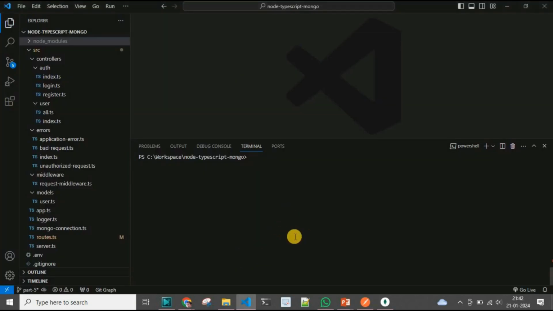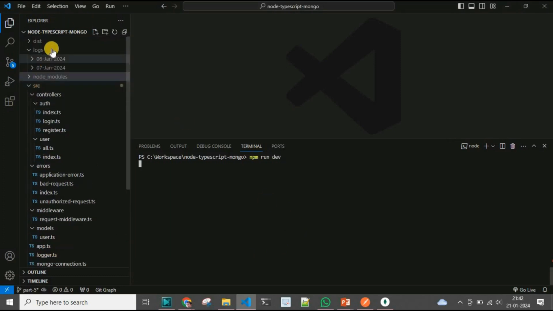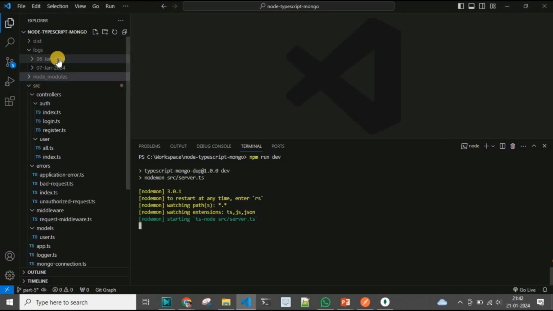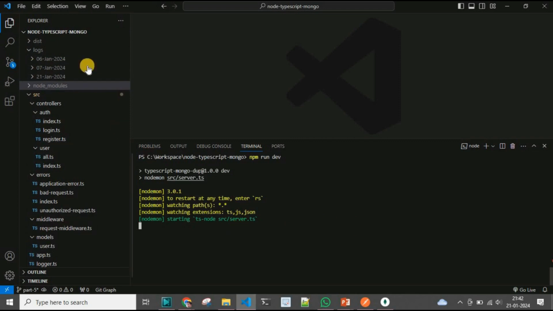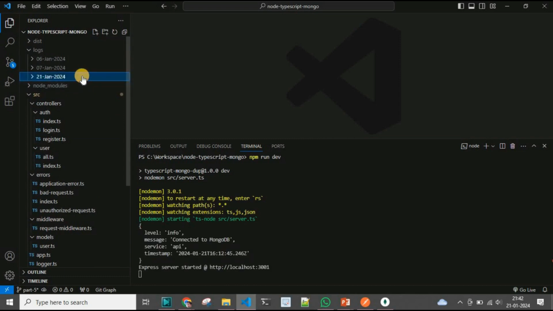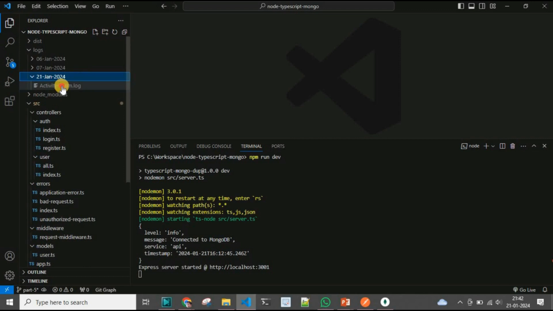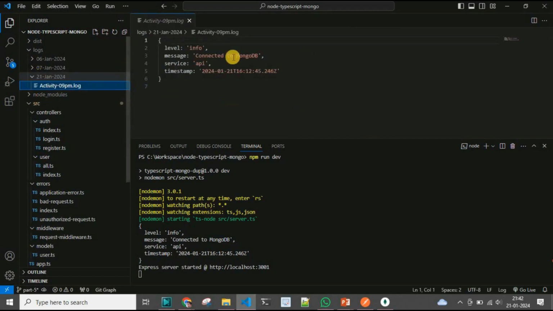So I will run the server now by npm run dev in development mode. And if I show you the logs, you can see the 6 January and 7 January logs we have. When the server started, this will generate today's log, 21st January. So you can see it's generated 21st January's log. And inside log, we can see the activity and the time is appended, connected to MongoDB. Whatever the log it's generated, it's also written into the log file.